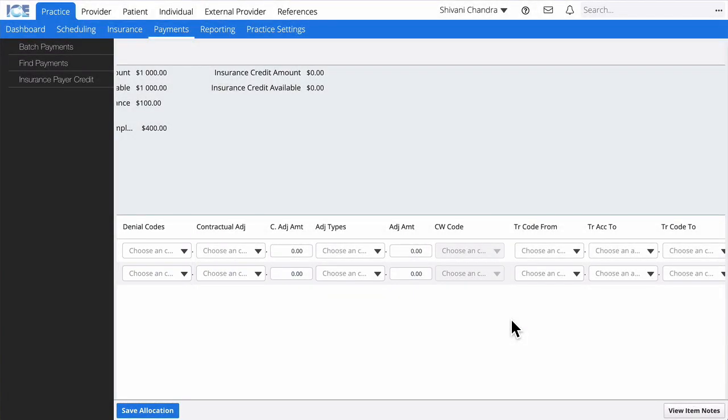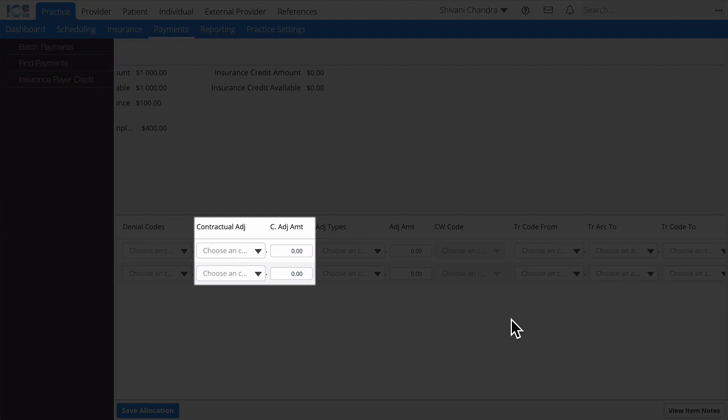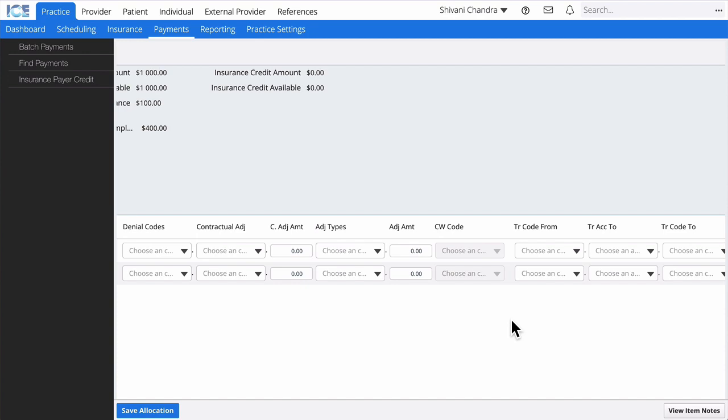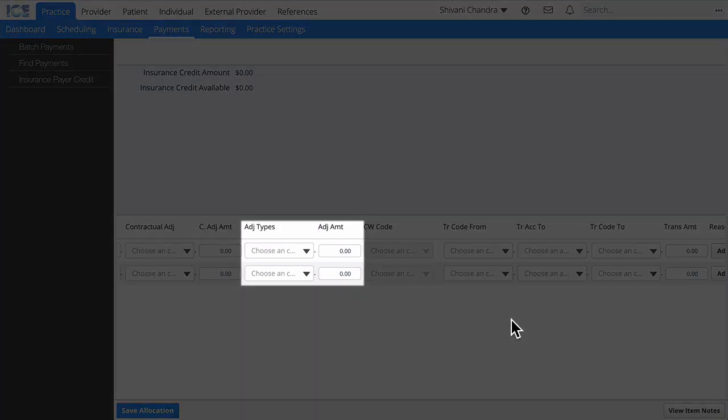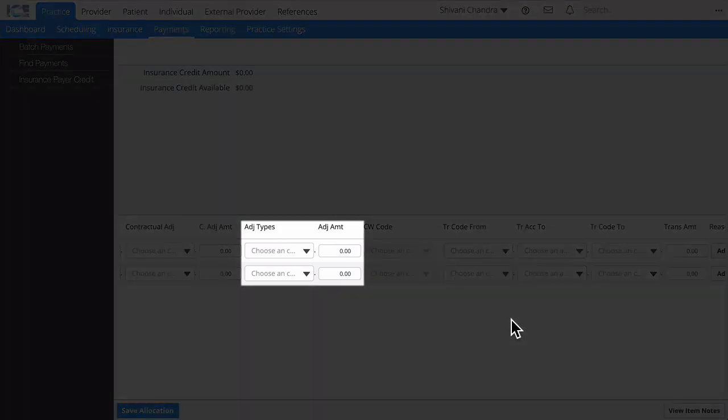If you had a contractual agreement with this insurance payer, you could use the contractual adjustment to correct the fee and then keep track of that difference for reporting in the future. That way, you can be very clear on the amount of contractual adjustments you're making to determine how beneficial that relationship is. You could make adjustments like write-offs if something's not going to be paid at all.